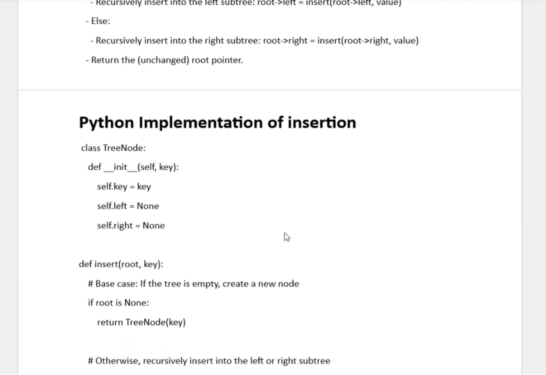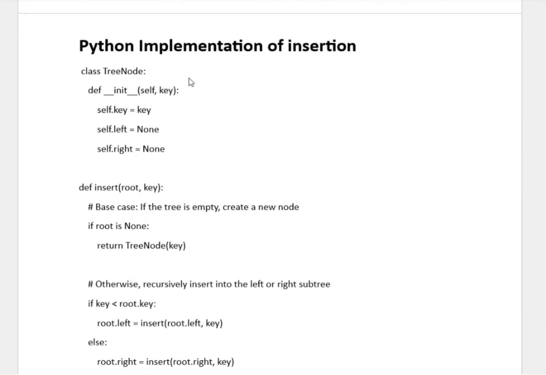Now, coming to the Python implementation of the insertion, we are creating a class called TreeNode. We are defining an init function, which is nothing but the constructor in Python. These are attributes where we are assigning values. This key value is nothing but the key which we are giving as a parameter. The left part and the right part of the key are assigned the None value.